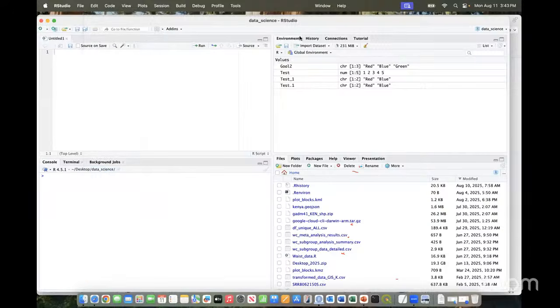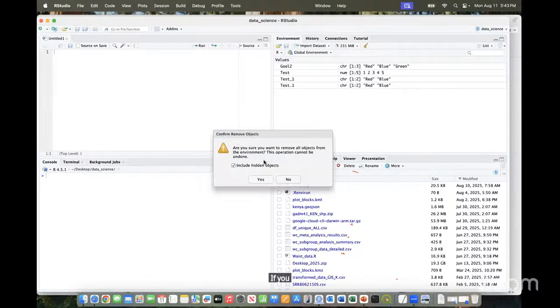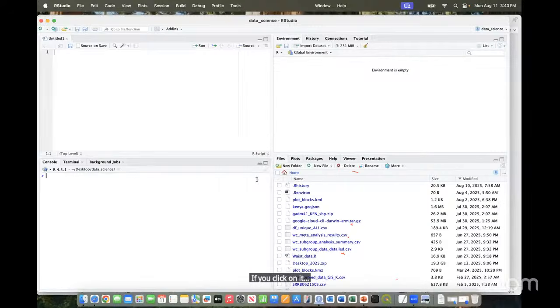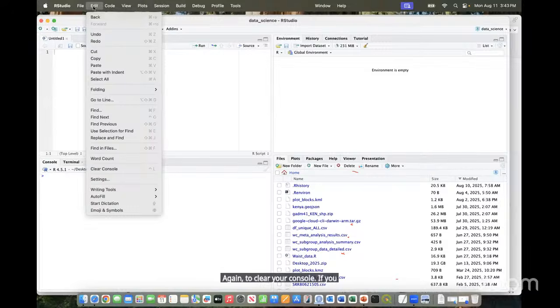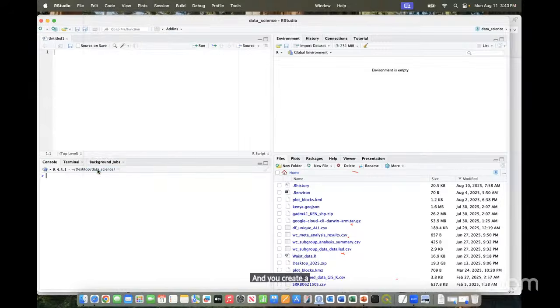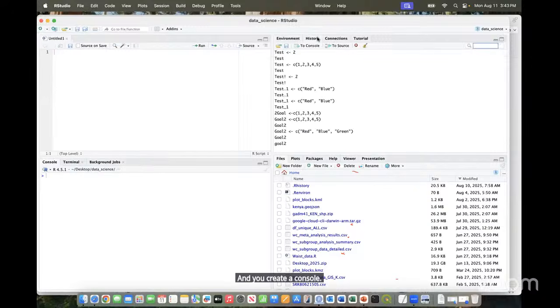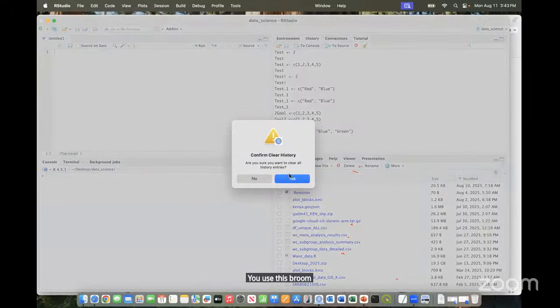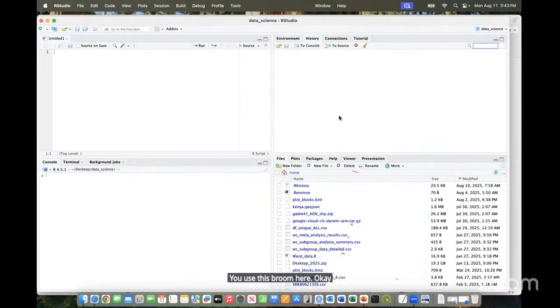I can also clear my history. You see this broom here? If you click on it, this will go. Again, to clear your console, you go to edit, and you clear your console. Clear your history, you use this broom here. Okay? Okay, so we're going to install packages.